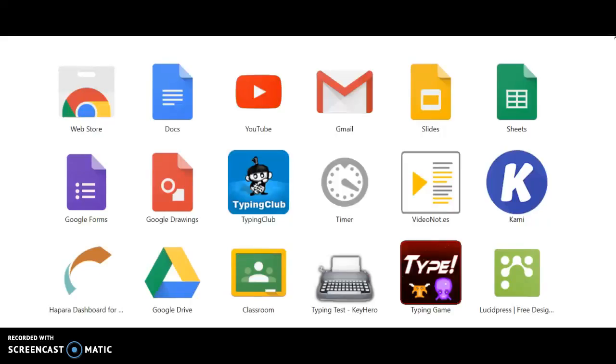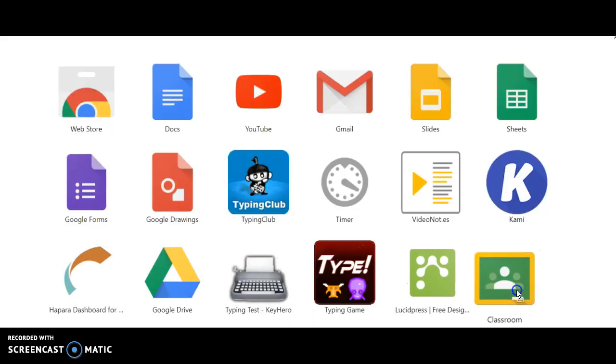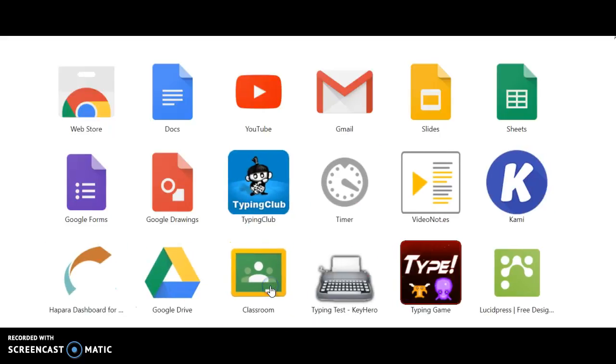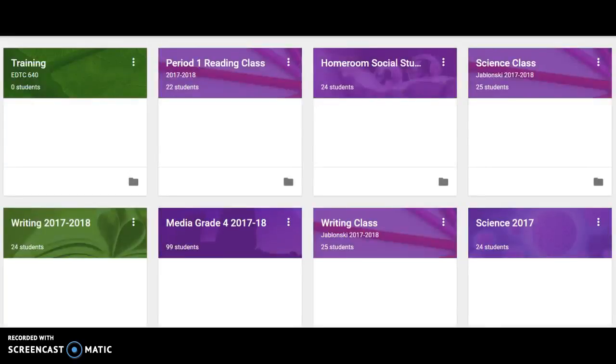Today we're going to be focusing on using and understanding Google Classroom. So you can take the Google Classroom app and apply it right here. And then if you don't want it there, you can move it around. I have it placed right here. We're going to go ahead and click on that.